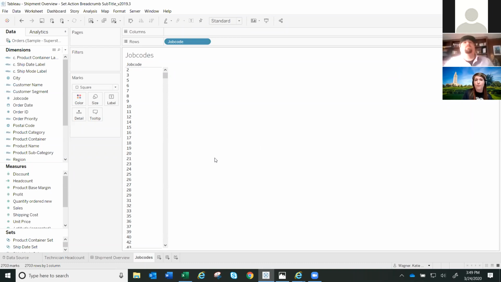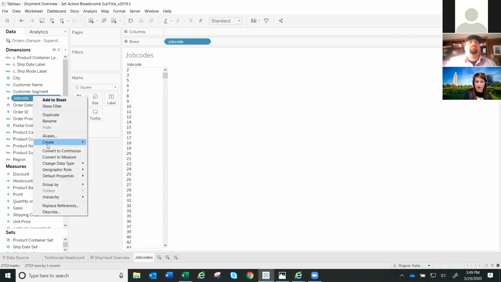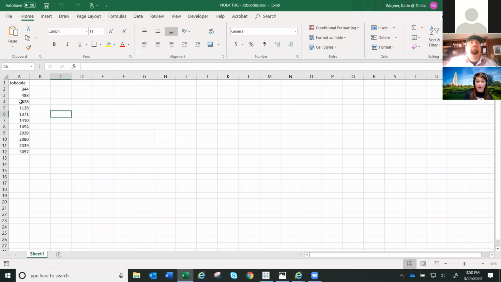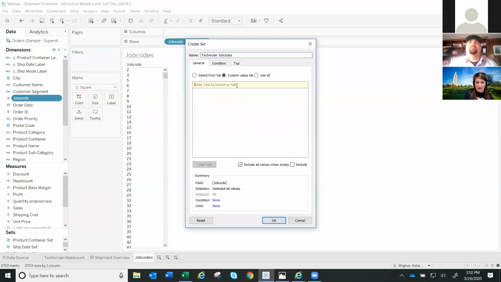So just a real basic start to this, our set is going to be created from a dimension. So in my case, I might right-click on my job code dimension and then create a set. And I'll just call this our technician job codes. I don't think I could work in Tableau without copy paste. It saves my life all the time. So copy my list of job codes.